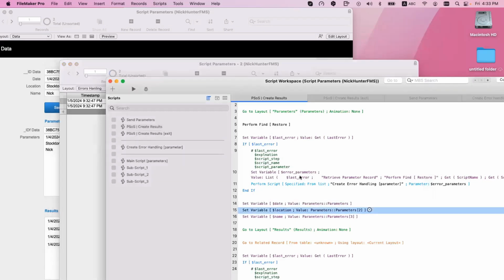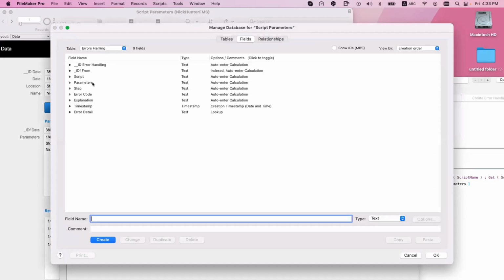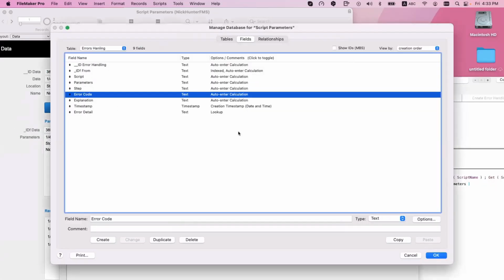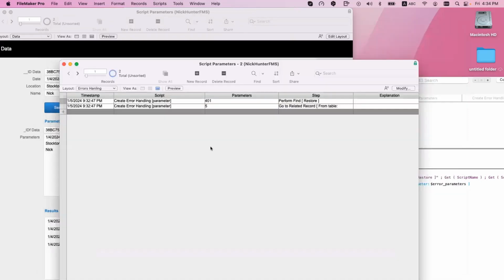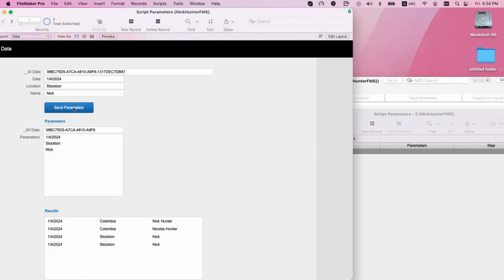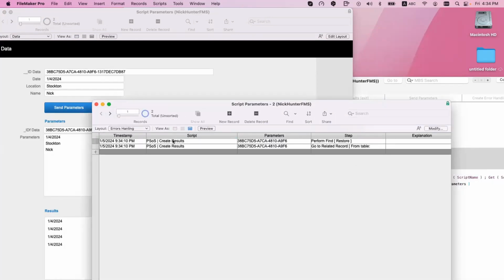Yeah, so it's because I need the script parameter here, right? And the step, okay, the error code, okay, so that we're good. Okay. So let's delete this. Do it again. Boom. So now I have the name of my scripts.